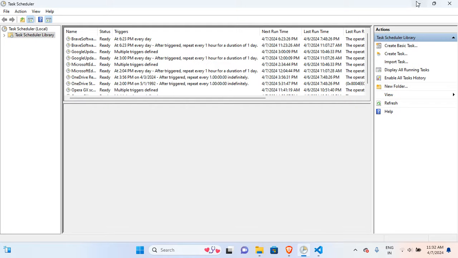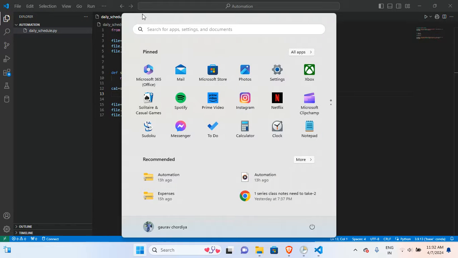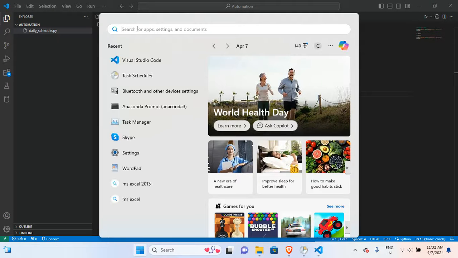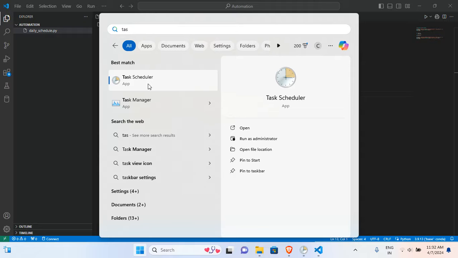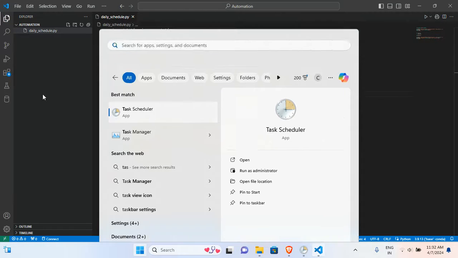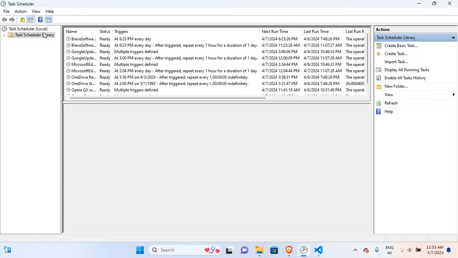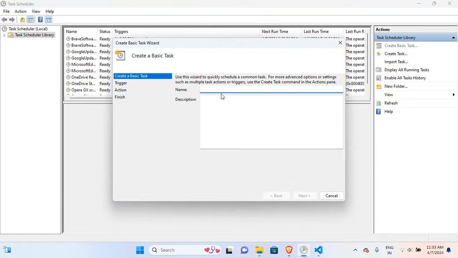If you don't know how to get there, just go to the start menu and write "task scheduler". So this is the task scheduler. You can just open that. I have already opened it. So I'll go here and create a basic task. Click on that, and after that write automation here.